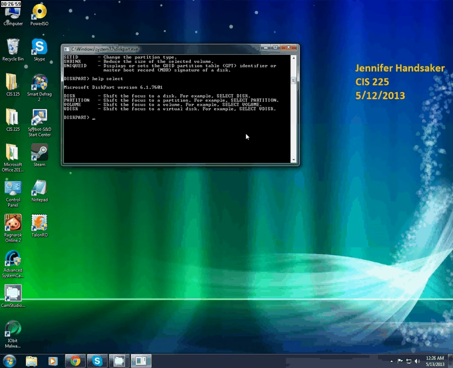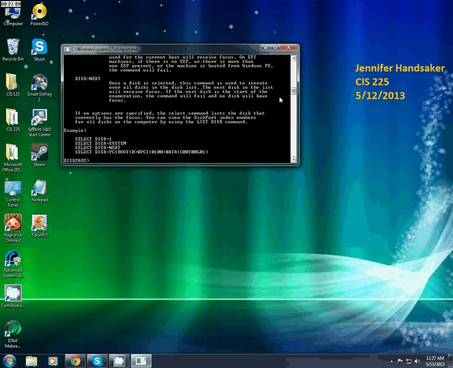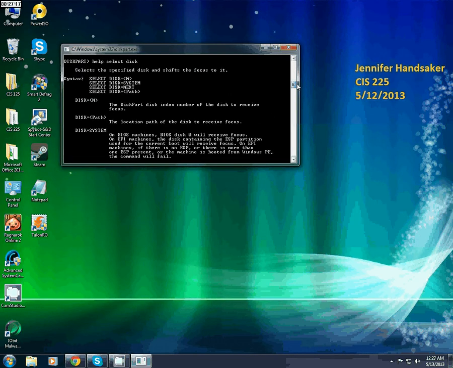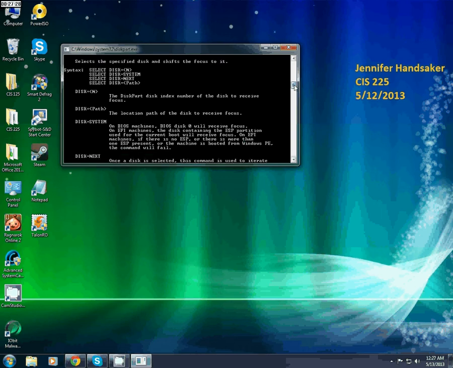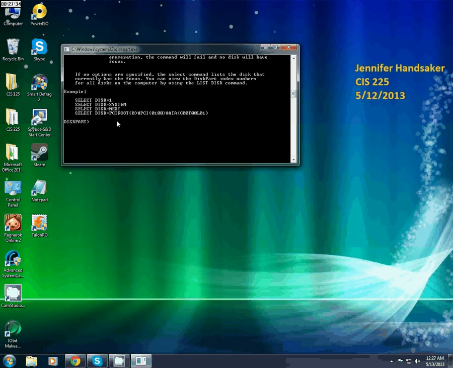So now I'm going to type help select disk, and it gives me examples and shows me select specified disk, shifts the focus to syntax, select disk, disk system, disk next, gives you some more examples, and it just gives me information on the disk command.